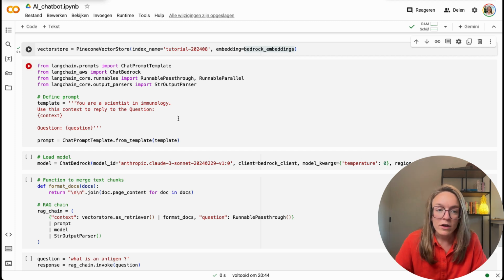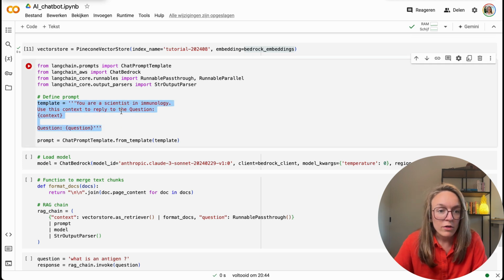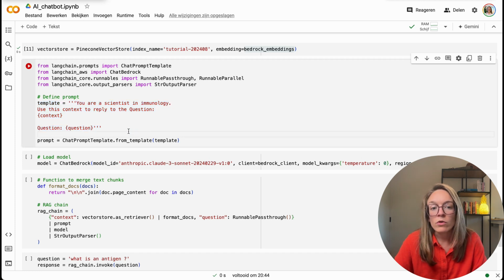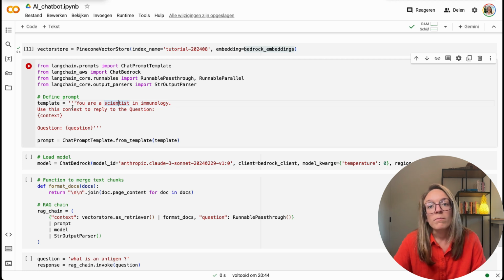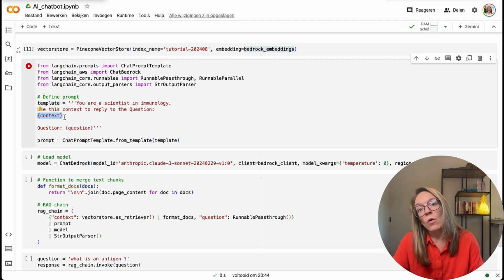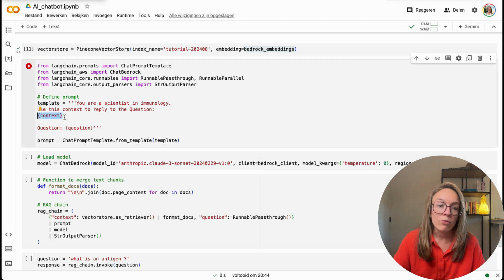First of all, we need to define our prompt. And for this, we will create a prompt template. So here we will set our template, and this template is used to give instructions to our model on how to behave. So we have scientific articles, so we want our model to behave as a scientist in immunology. And we want the model to use the context to reply to the question. And in this case, the context is actually the pieces of information that we retrieve from our vector store. This context will be a dynamic input, so is dependent on what pieces of text are retrieved from our vector store.